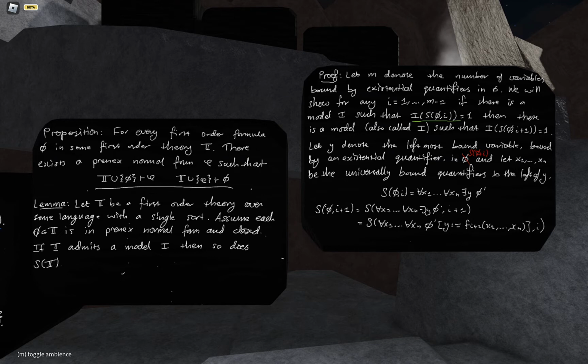Okay. And then I'm going to use the fact that I have a model of this in order to define a function, which I'm going to interpret the I plus 1 function symbol as. Okay, so I need to move to the next board.